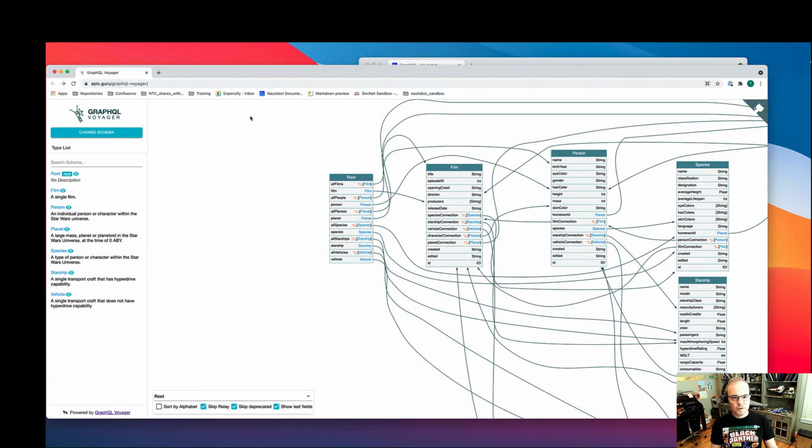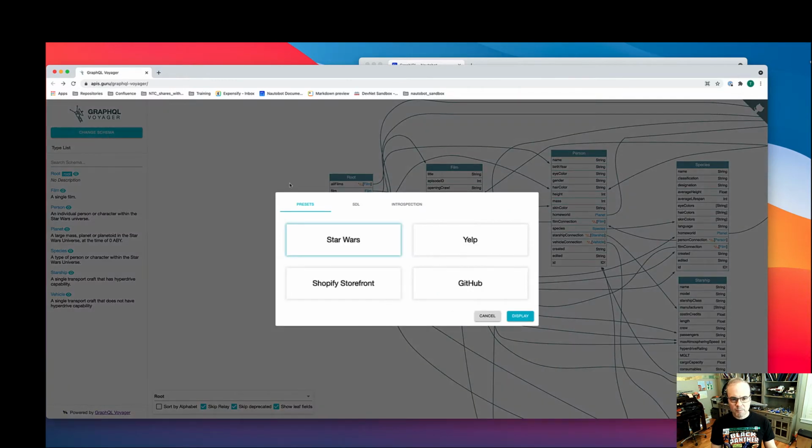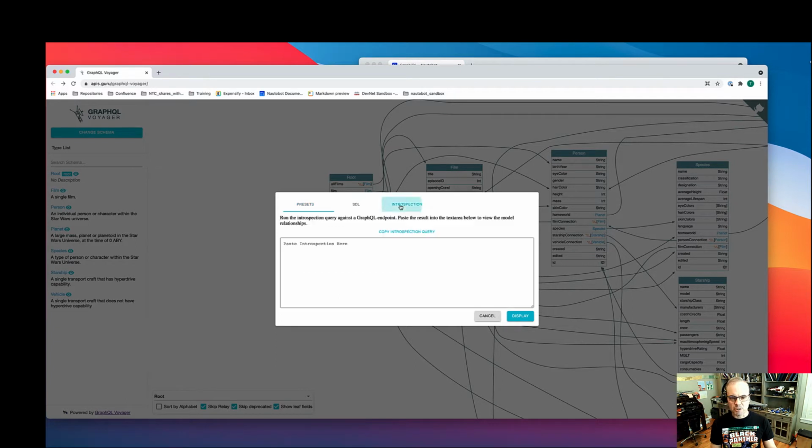So the first thing we have to do, and let me point out the URL, is apis.guru/graphql-voyager right up here. So if you head to that website, and click on Change Schema, there are all these presets you can deal with, but let's go to the Introspection section. And you'll notice this button down here called Copy Introspection Query. Let's do that. So it's copied to our clipboard now.